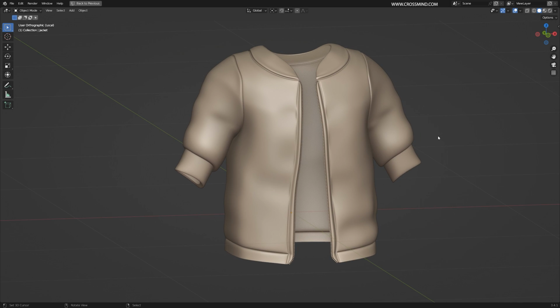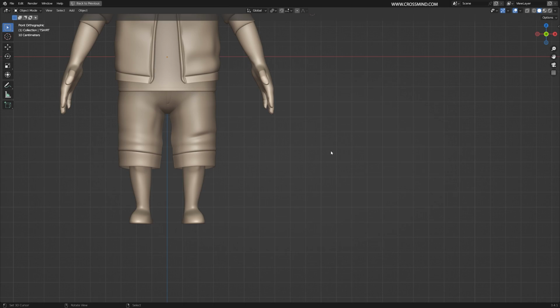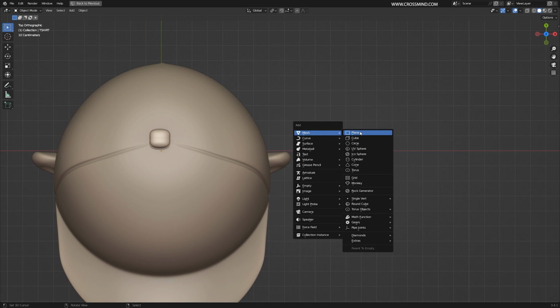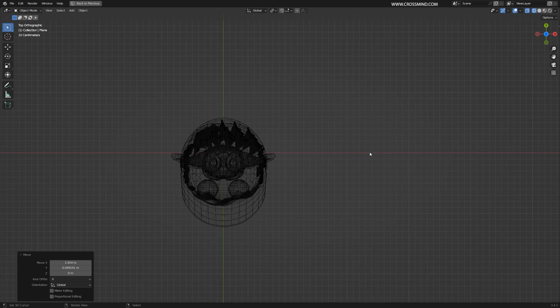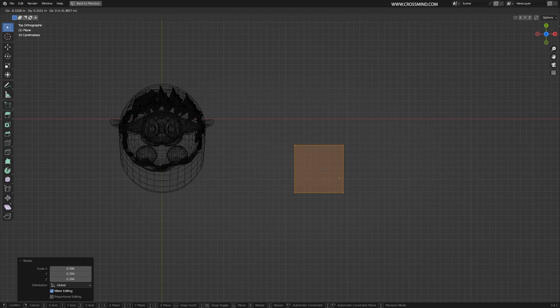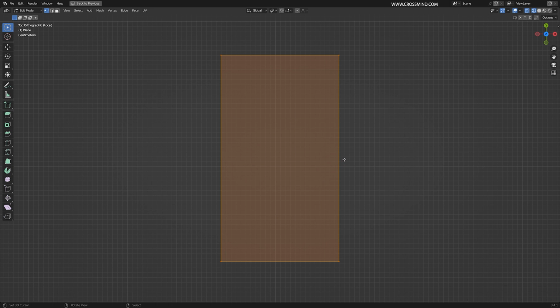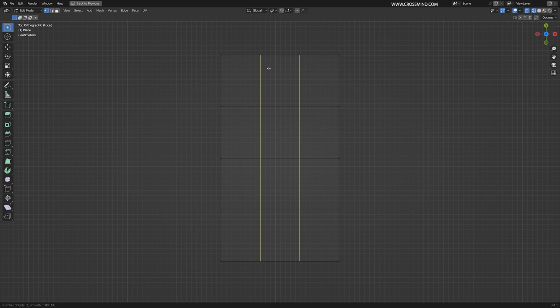Now let's move to the other part, which is shoes. Making shoes is going to be pretty simple. I'm just going to make one simple plane in the top view. Go to the edit mode, scale it down about the proportion of the feet. Now we are going to make 3 loop cuts in the length and 2 loop cuts in the width for now. Let's select all the outer vertices and scale these down.